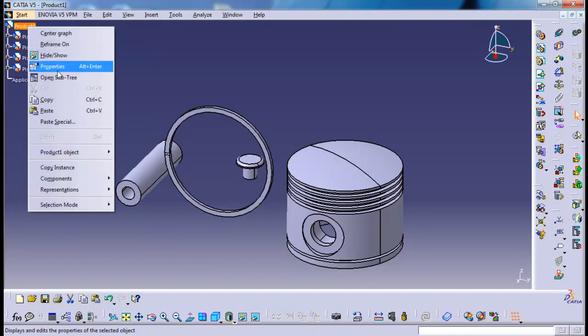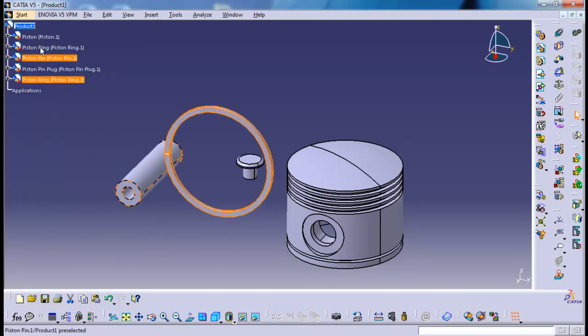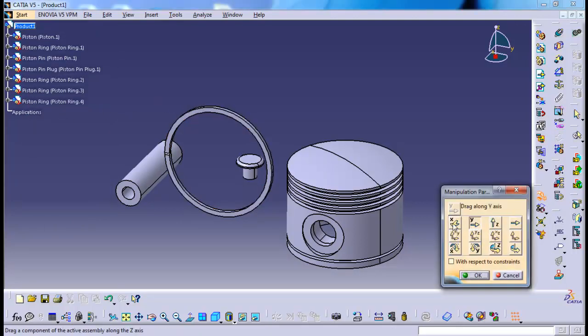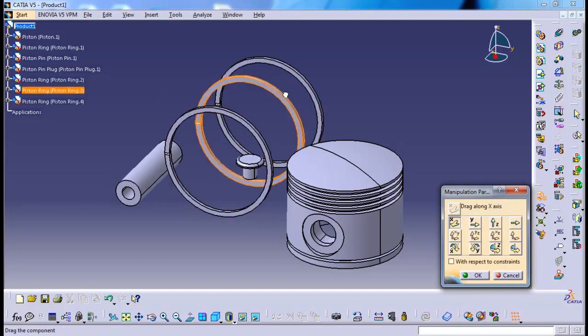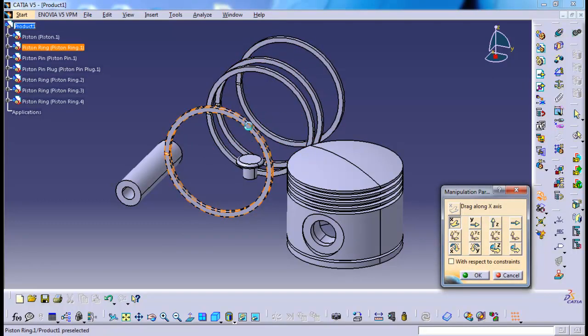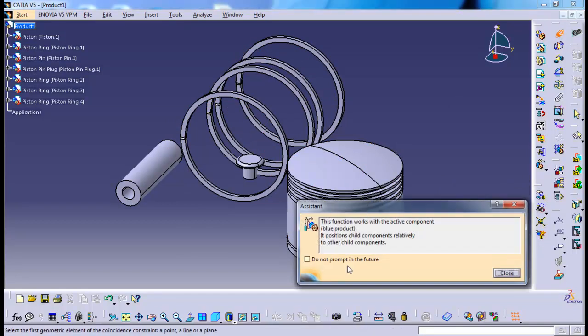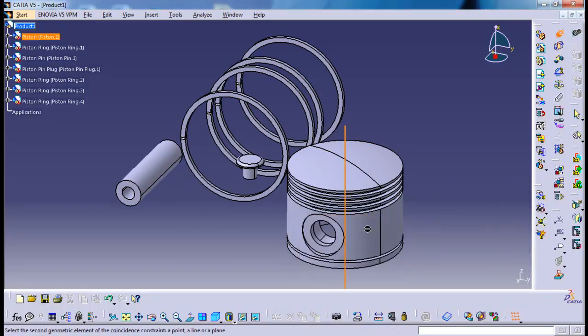When importing components, they are often occupying the same space. It's easier to just move them over so you can get to the constraints you will need. Once the rings are imported, we will then use the manipulate toolbar to separate them.